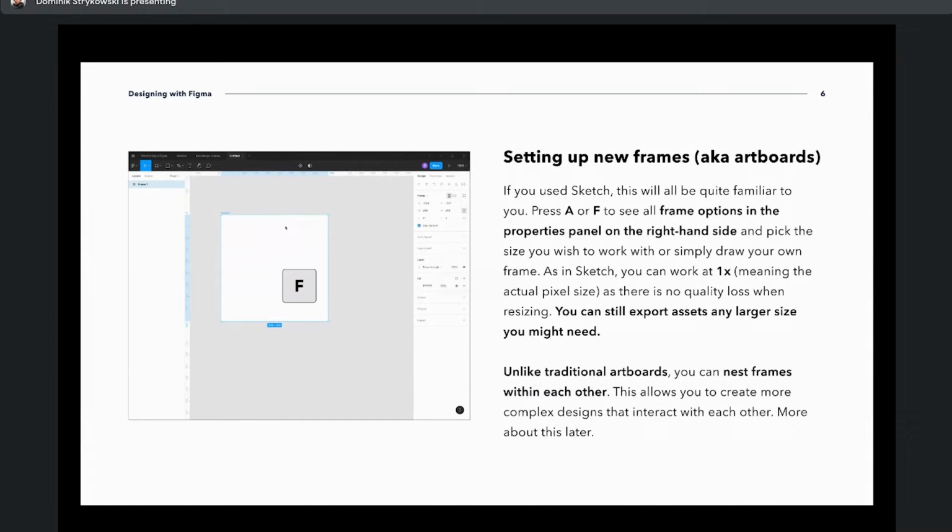You can place frames inside of frames, so it is a kind of complex setting that is used by Figma, and it's different, I think, compared to other software like Sketch or InVision probably. But you can create frames inside of frames.